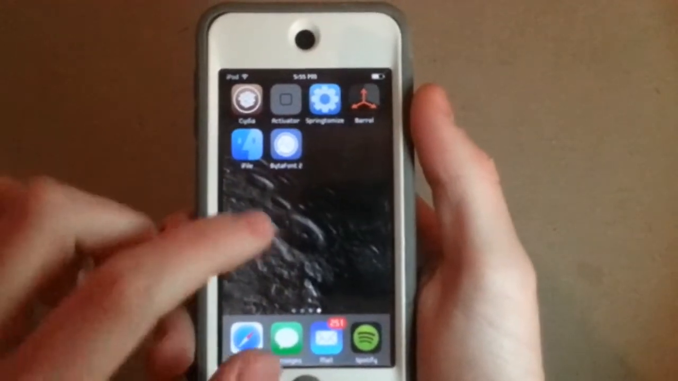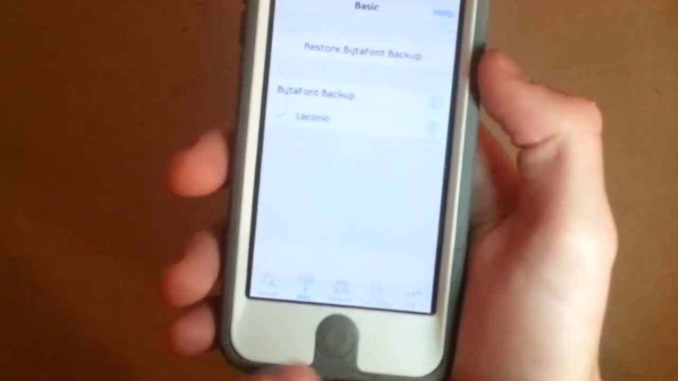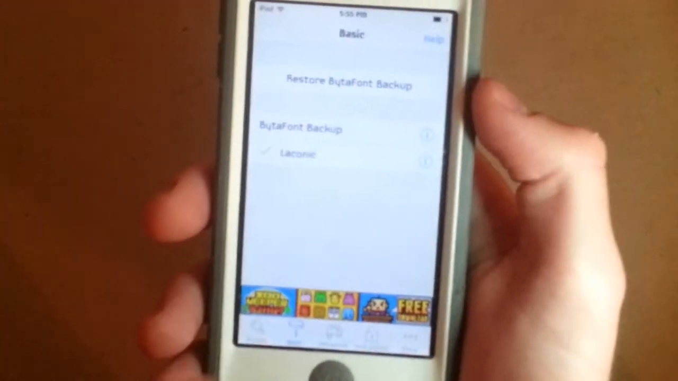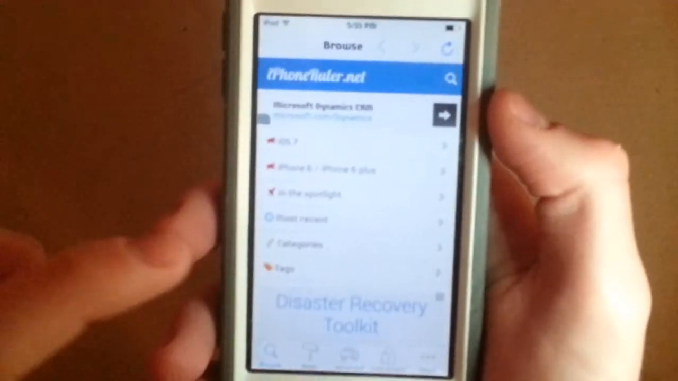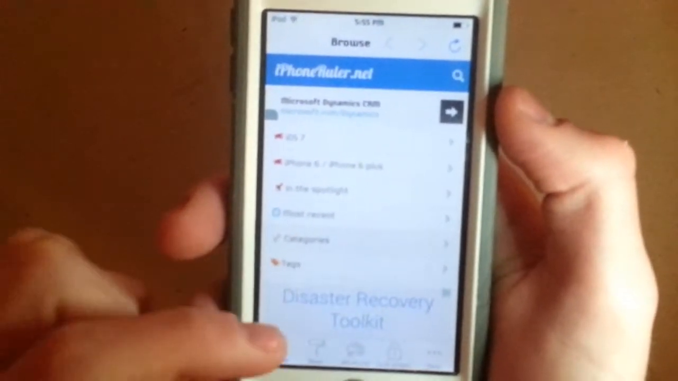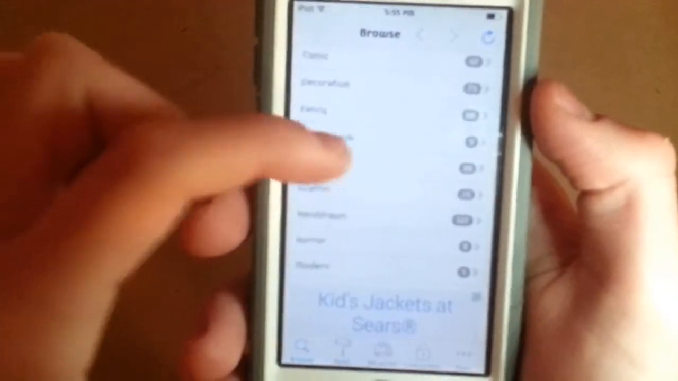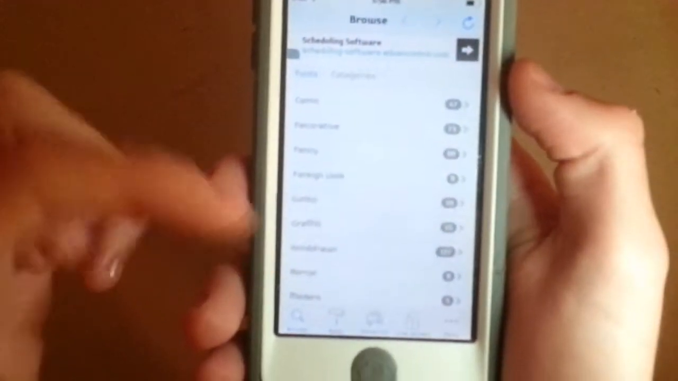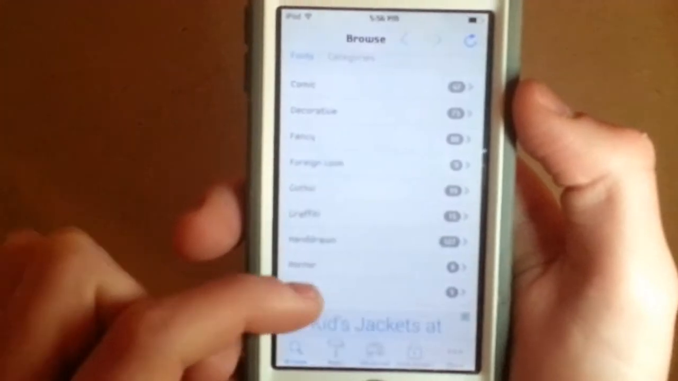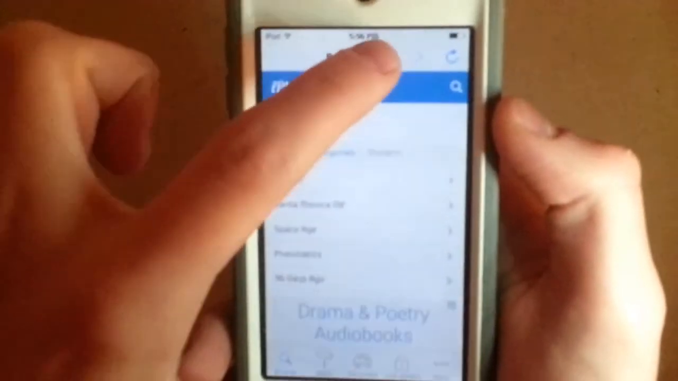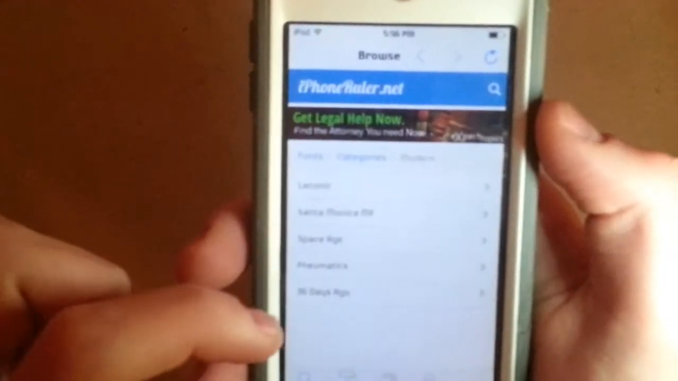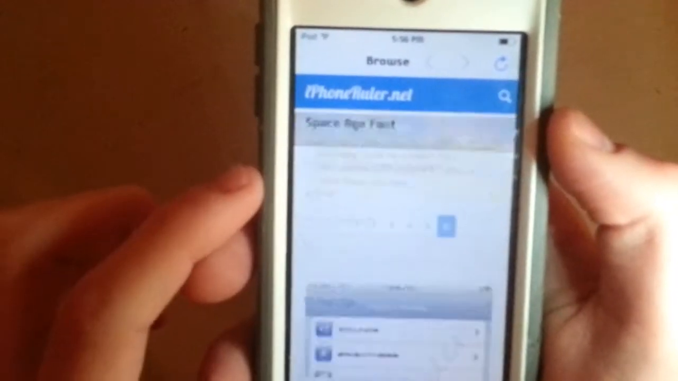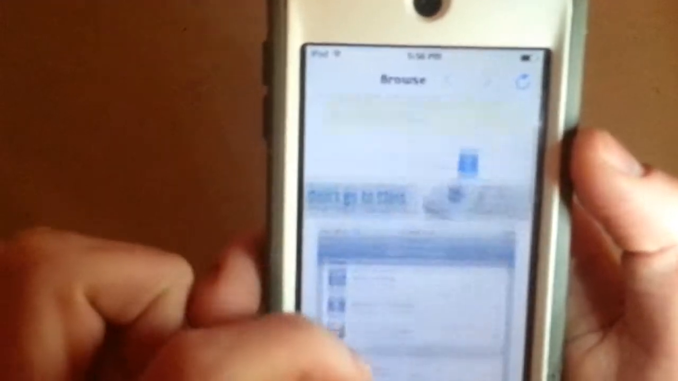And let me just give you an overview of how the Cydia tweak works. So if you open it up, you can see these tabs right here. You just want to click browse, and it takes you to this website, and you can choose categories. So I'm going to choose categories, and you get some more categories for the different types of fonts. So how about modern fonts? And how about space age? So you can see that there.